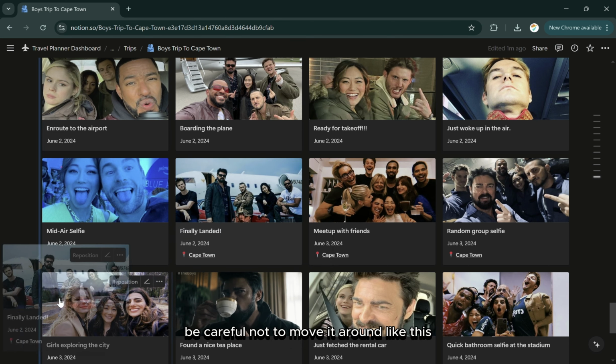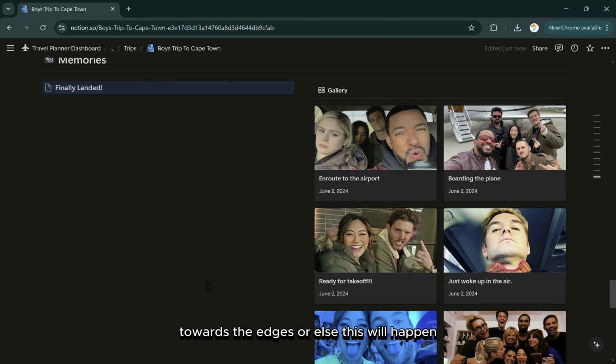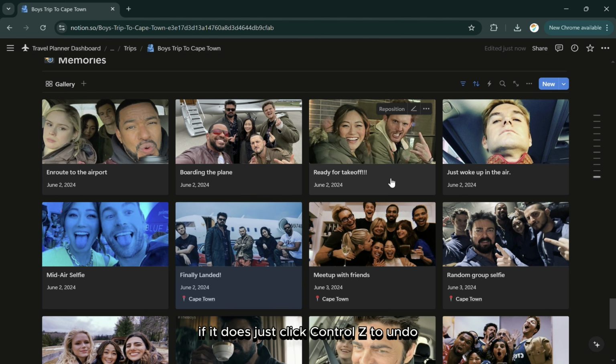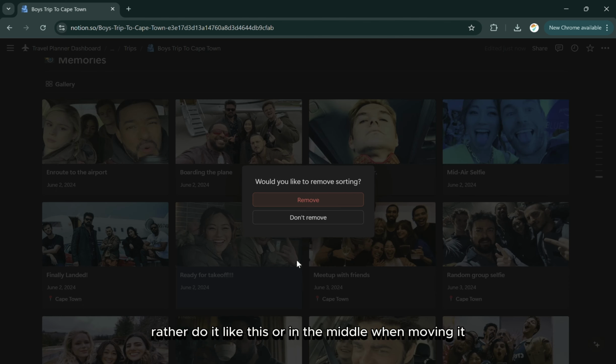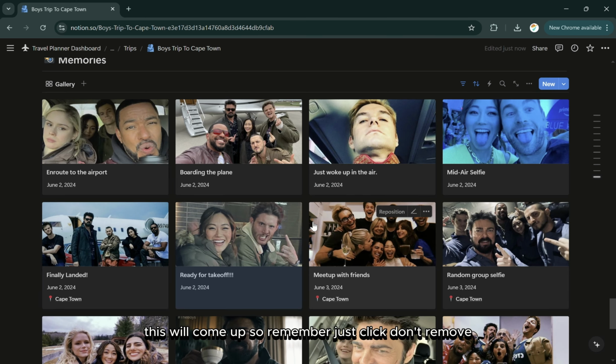Be careful not to move it around like this towards the edges, or else this will happen. If it does, just click Ctrl-Z to undo. Rather do it like this or in the middle. When moving it, this will come up. So remember, just click Don't Remove.